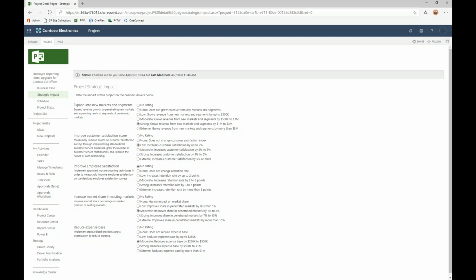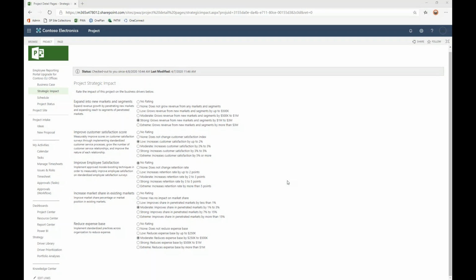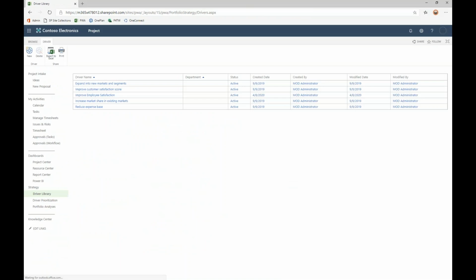And then how would you determine the impact of one of those drivers based on this project's deliverables? So we see here that, for example, we have rating criteria: low, moderate, strong, extreme. All of these are configurable within the tool. So let's take a look at how to build this out, how to build out that driver library, add those criteria for a selection process, and then go through a ranking and prioritization of these prior to doing an actual portfolio analysis.